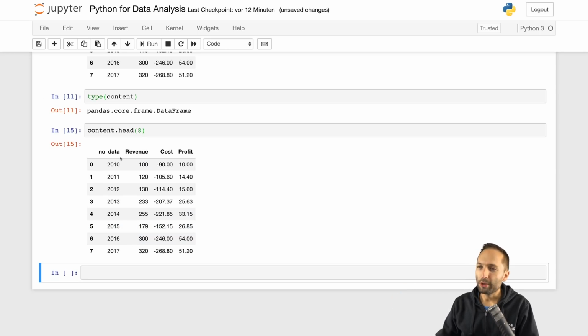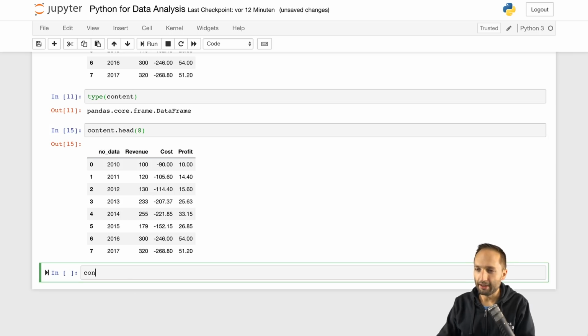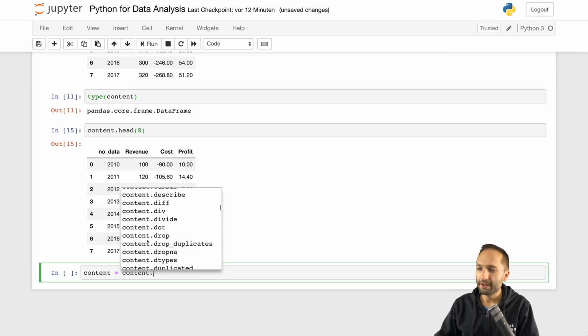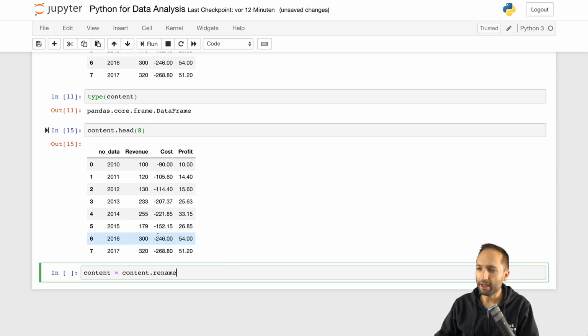For example, we can see that no data right here apparently is not the right label for our column. We can easily rename that in Pandas. For that, I'll again set content equal to something. And this something simply is content dot. Now hit tab again. And now you can see that we have a lot of different things that we can do with our content. One interesting thing down here, if we scroll down, is that we can rename it like that. Now we simply open the brackets once again.